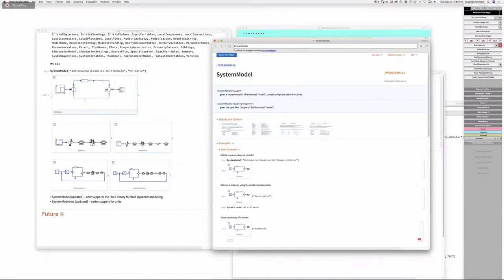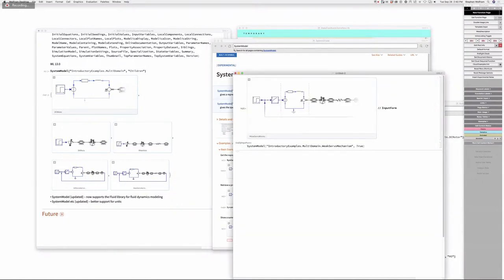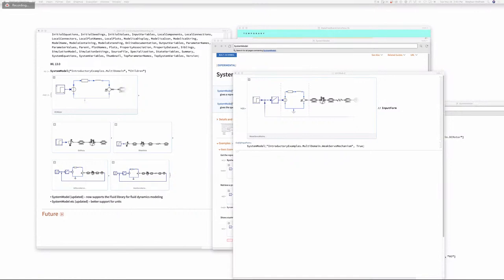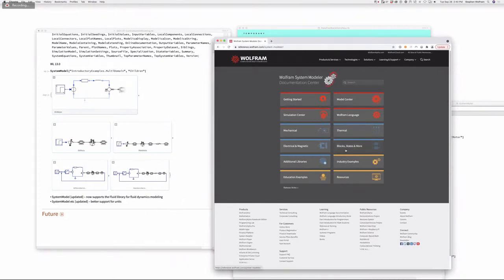Okay, but if I go there, I'm going on the web here to reference.wolfram.com/system-modeler, I think so. Is there a dash in it? I don't know. Okay, there we go. So that's the home root guide page of System Modeler. Now I want to get to the fluid libraries. Not there. So the question is if they've made it to this page or not.